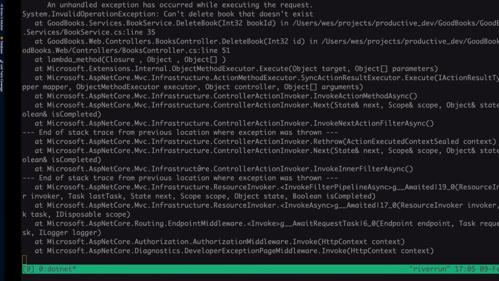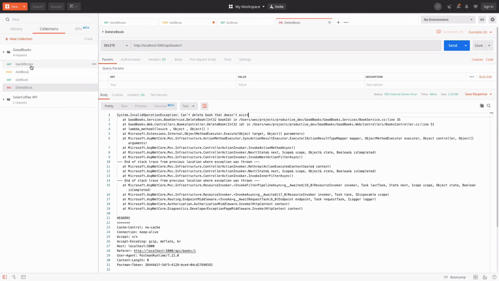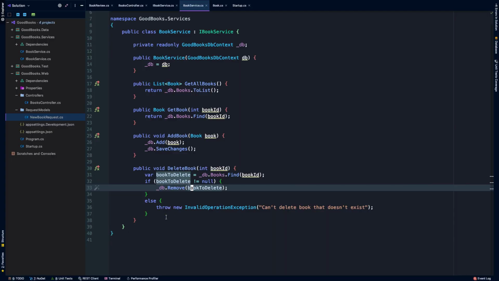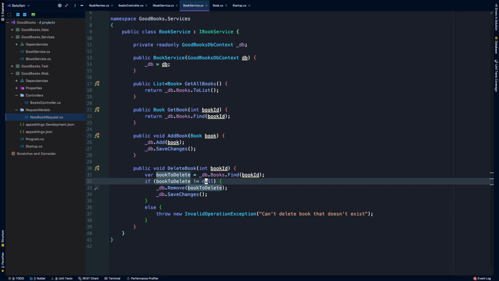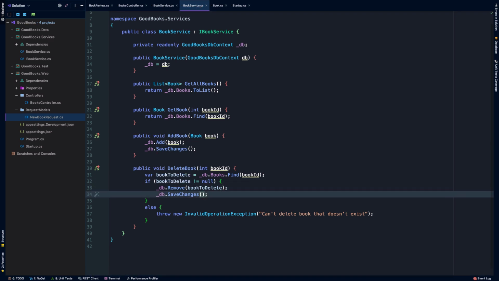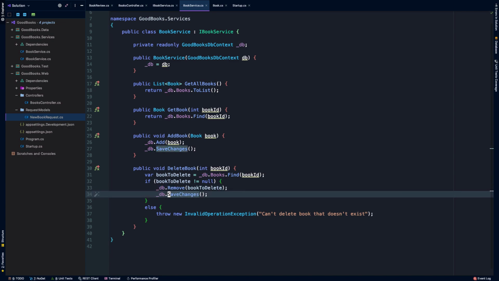Okay, so what I suspect happened is the book probably got deleted. So let's take a look at get all books. And the other thing that we need to do here that hasn't been done is we need to call db.saveChanges to actually persist the fact that that book has been deleted. So essentially, the ORM is just keeping track of the fact that we want to remove the book to delete, and then it's not until we call saveChanges that that transaction is committed.